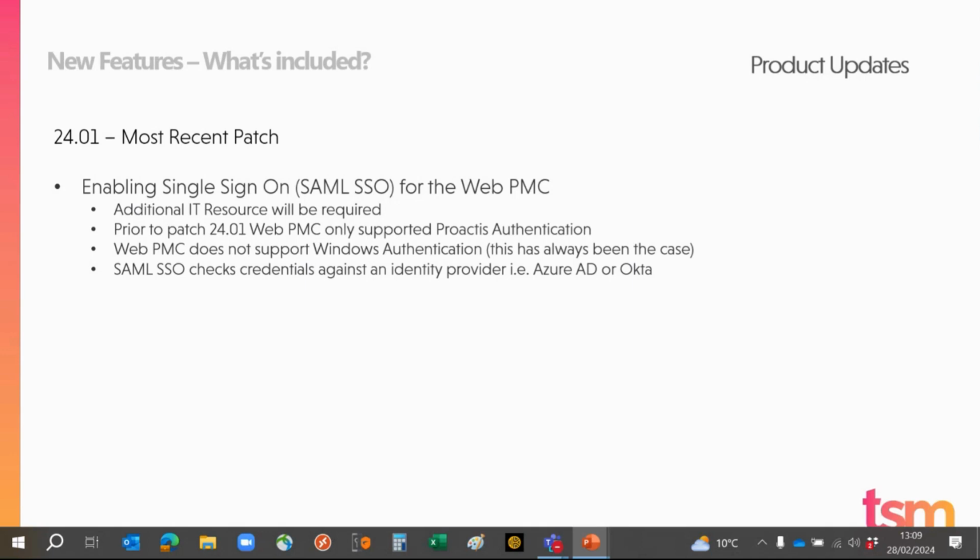So up until this point, prior to patch 24.1, the web PMC only supported Proactis authentication. So that's Proactis login with a Proactis username and a password. So you couldn't use Windows authentication, you couldn't use single sign-on, none of that was available. And that was obviously an issue for certain clients. So that's now been introduced in the latest patch.